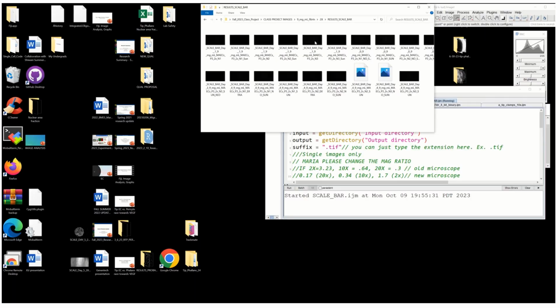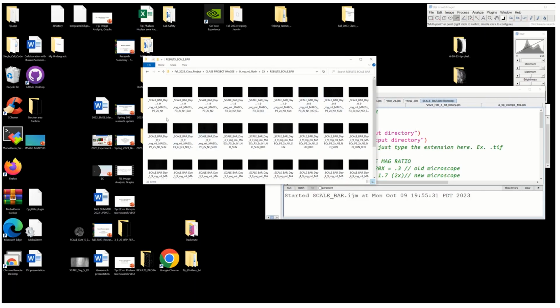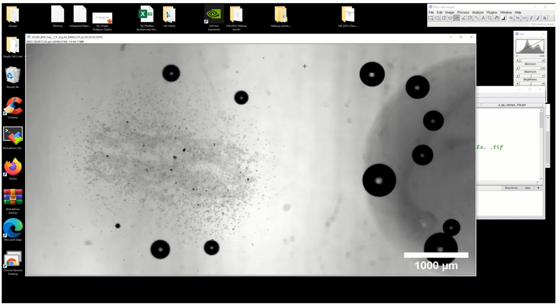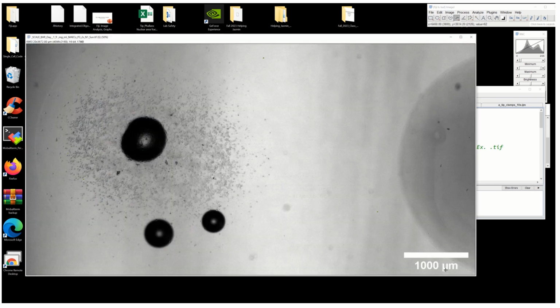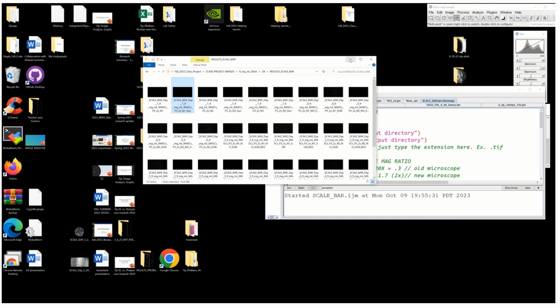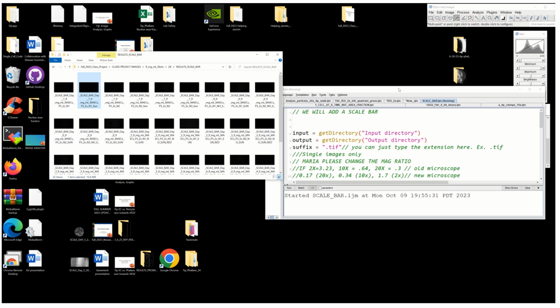Yay, it worked. And remember, anything in Fiji, if you want to look at it, you have to drag it in, whether that be your macros or your pictures or anything, literally anything. It all has to be dragged into Fiji. And that's it. You got your scale bar. And you can see down here at the bottom, you have it. So now we're going to go ahead and record another macro.